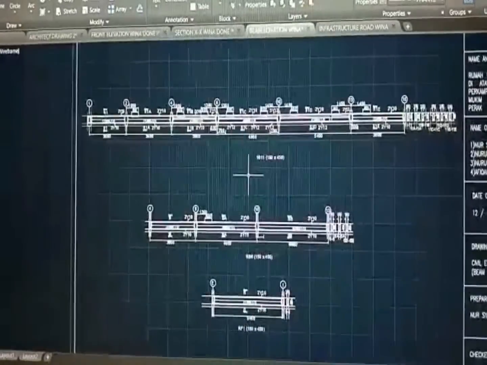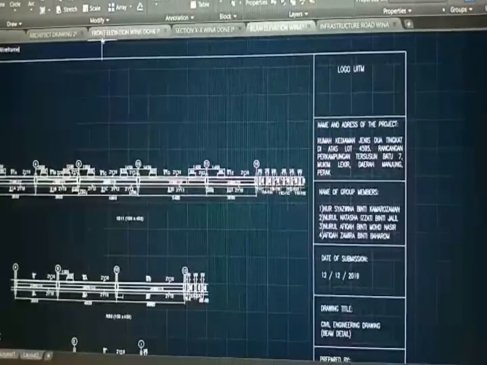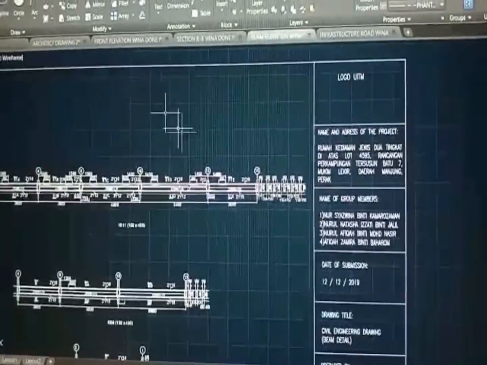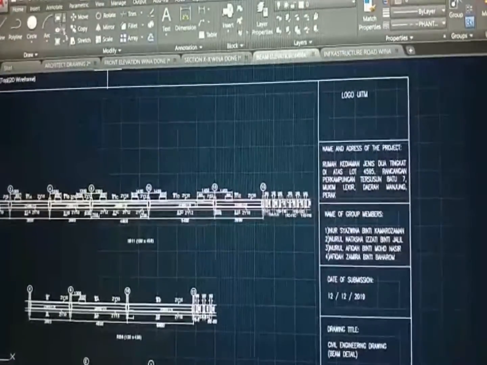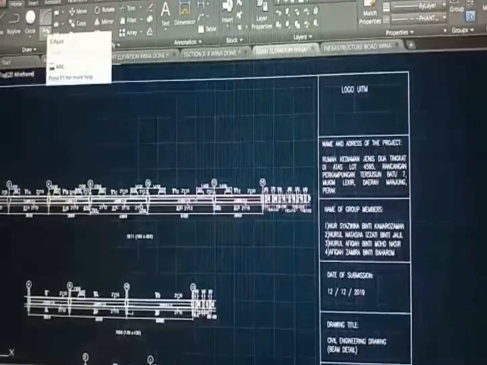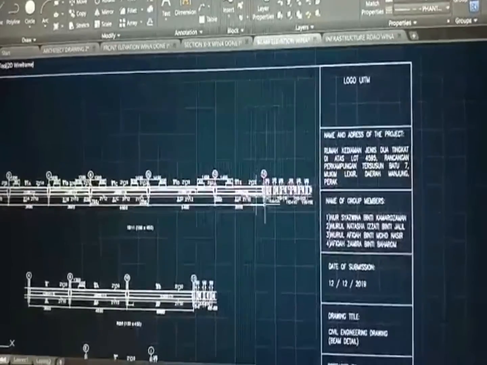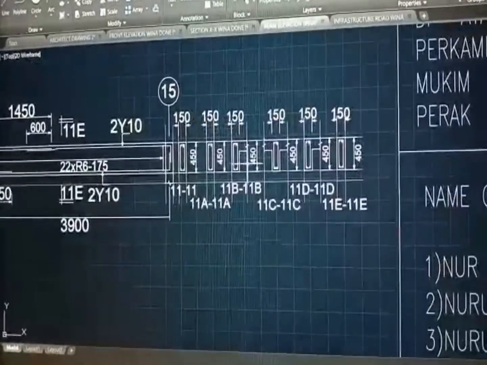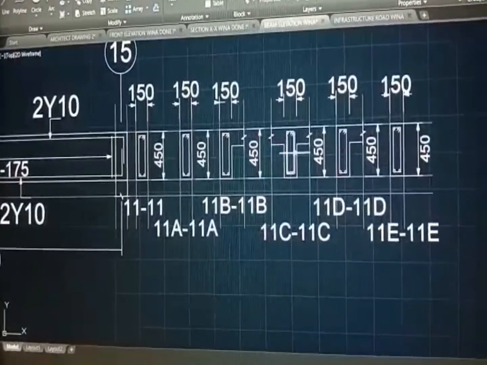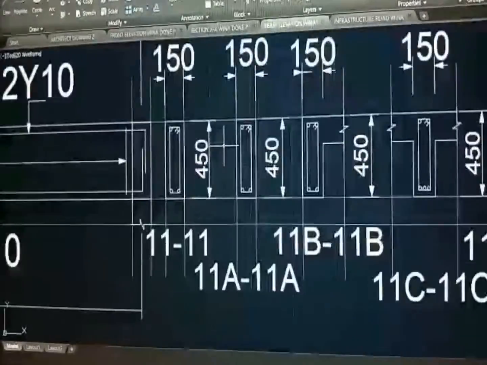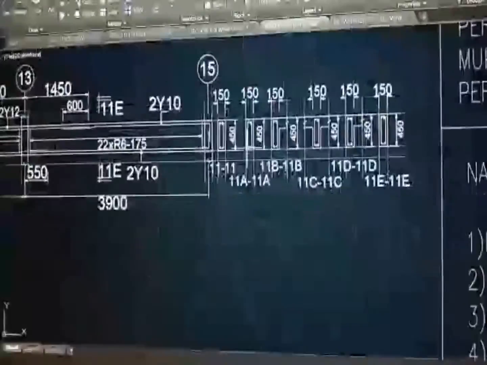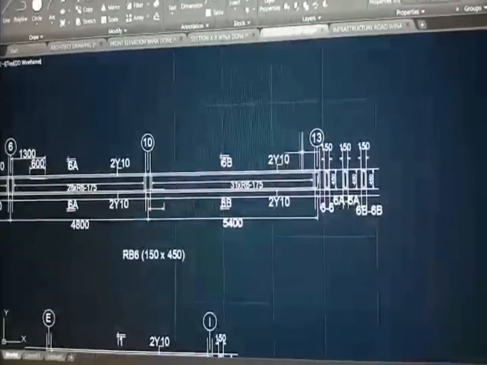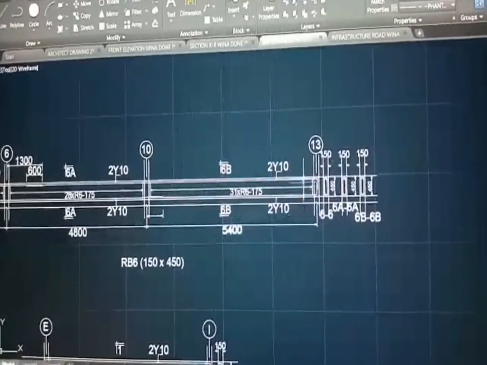So to make this beam, we use the line command, and I use the rectangle command to build the beam frame. So here we have the two-leg stirrup. We have the two-leg stirrup of the beam, and then we have all the dimensions of the beam detail.